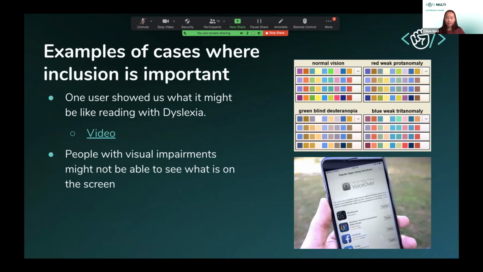And then also, as Vincent mentioned, some people might use voiceover because they have seeing impairments. So it's just good to keep in mind to design an app for people that might use that feature.